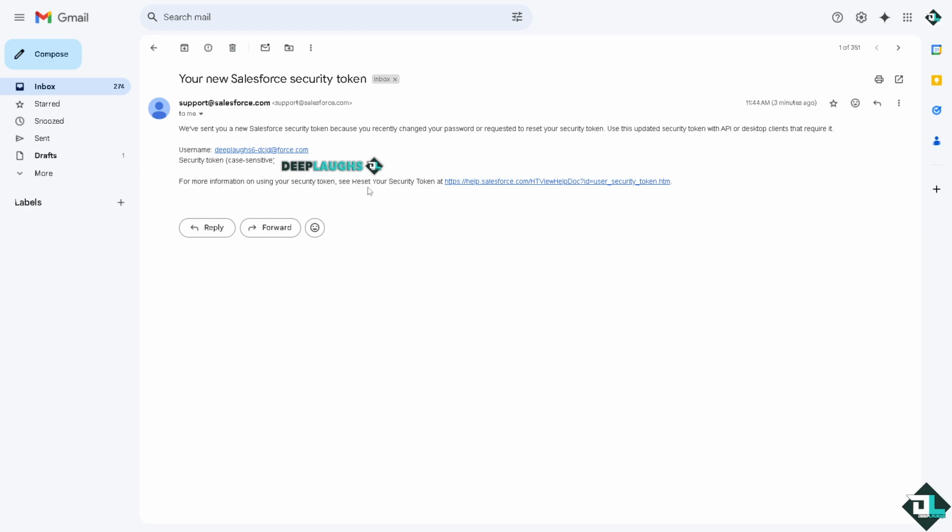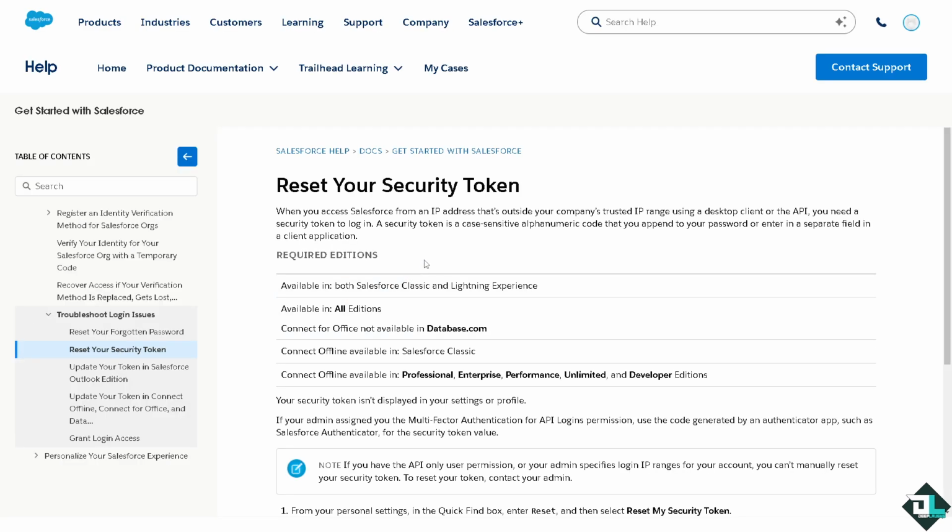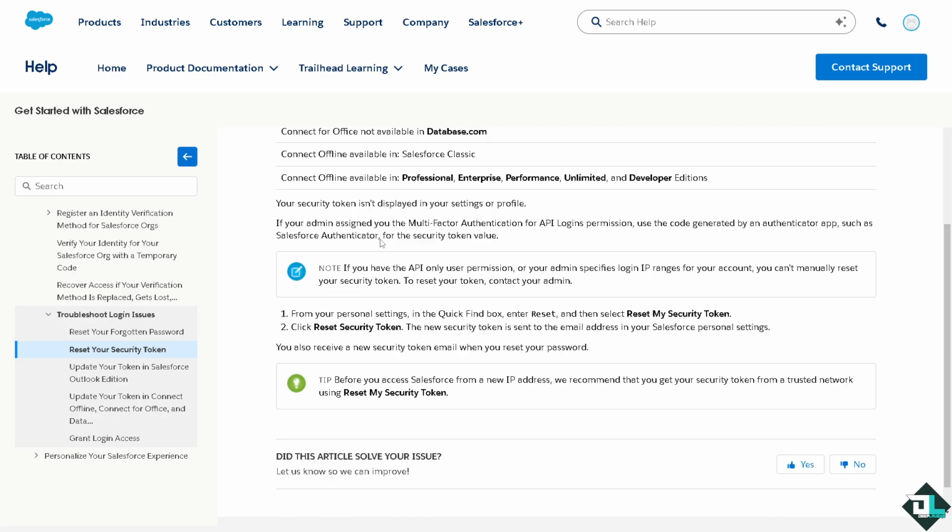Now, on the bottom, it says, if you want more information on using your security token or resetting your security token, you might want to click on this link right here. Let's check. Now, if you wanted more help, you might want to check on this information. I want you to read and understand all of this, all right? It's very important because when you log in using a security token, you need to append this security token to your password, all right?